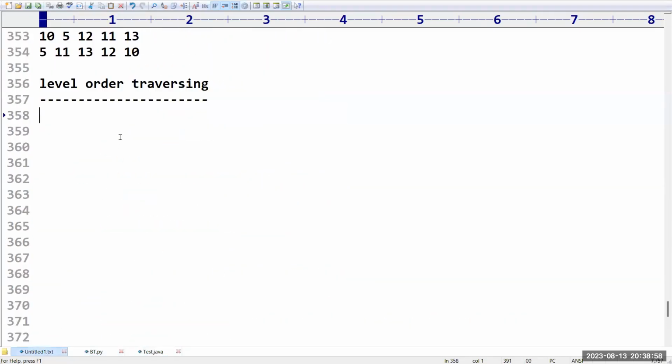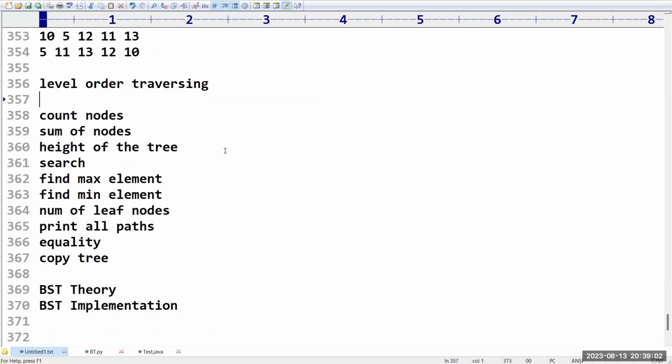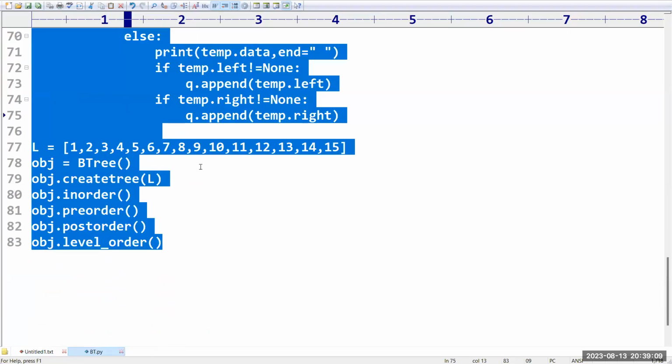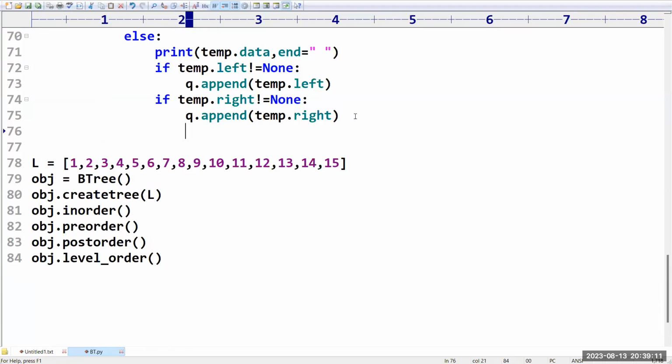I will do one thing. I will add all these functionalities. Later I will return the result, I mean, give the code. Count nodes. How many nodes are there in your binary tree? You have to count. How to write code for that?